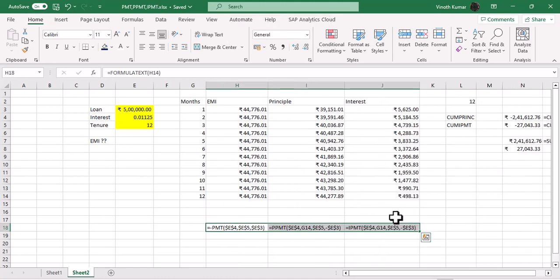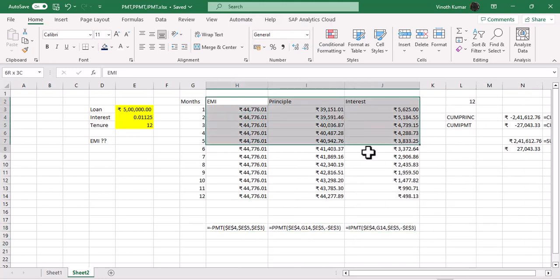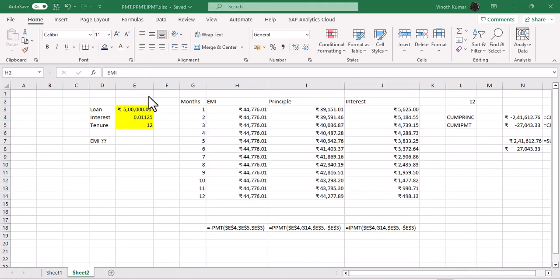So this is the Ppmt, Ppmt and Ipmt. I've locked most of my data set here. It's up to you whether you want to lock it or not, but again, when you lock it, it works spick and span for us.